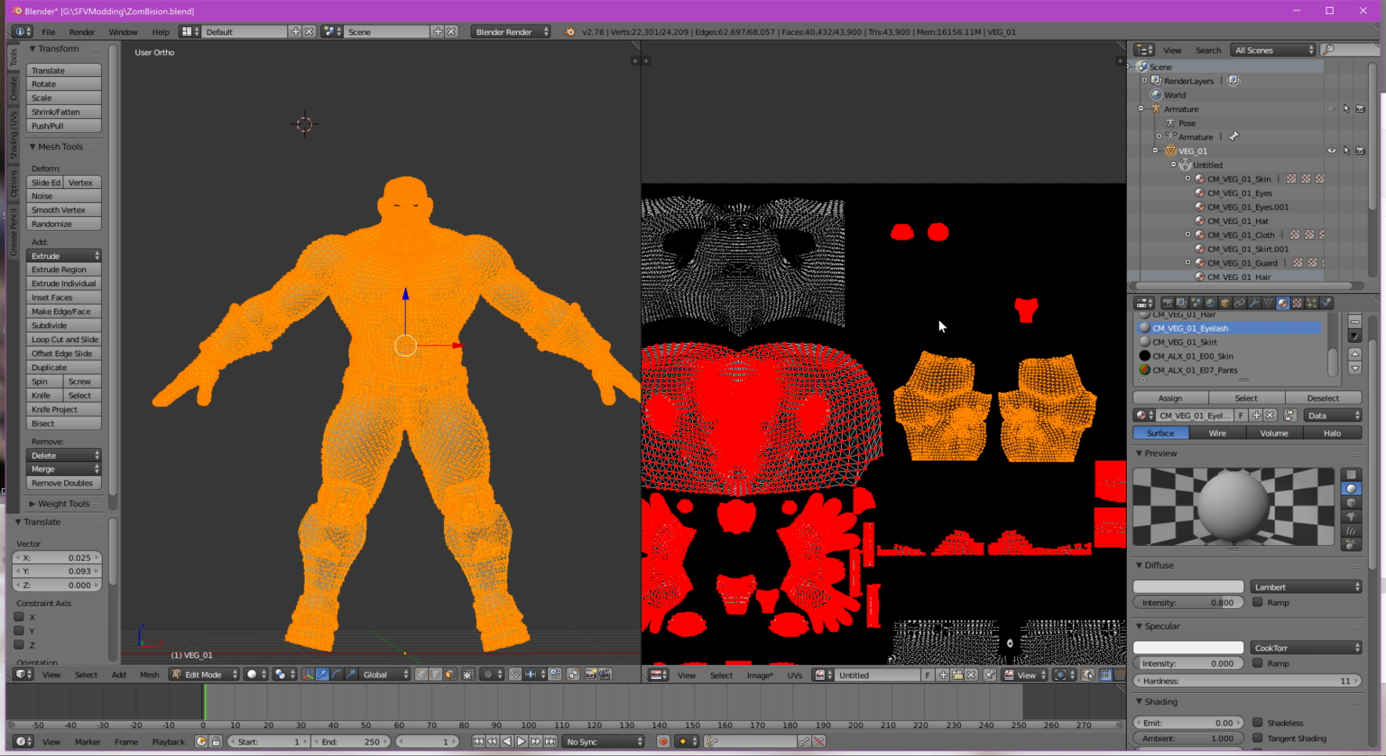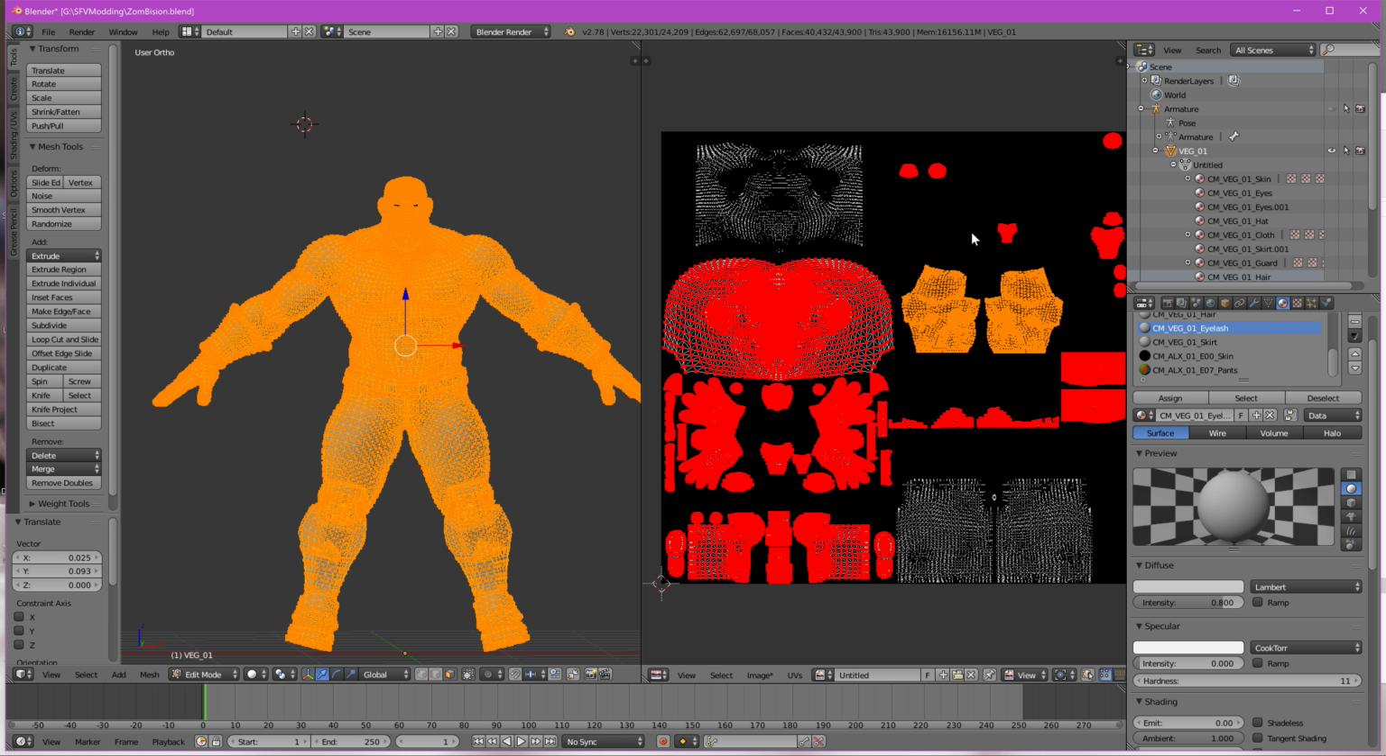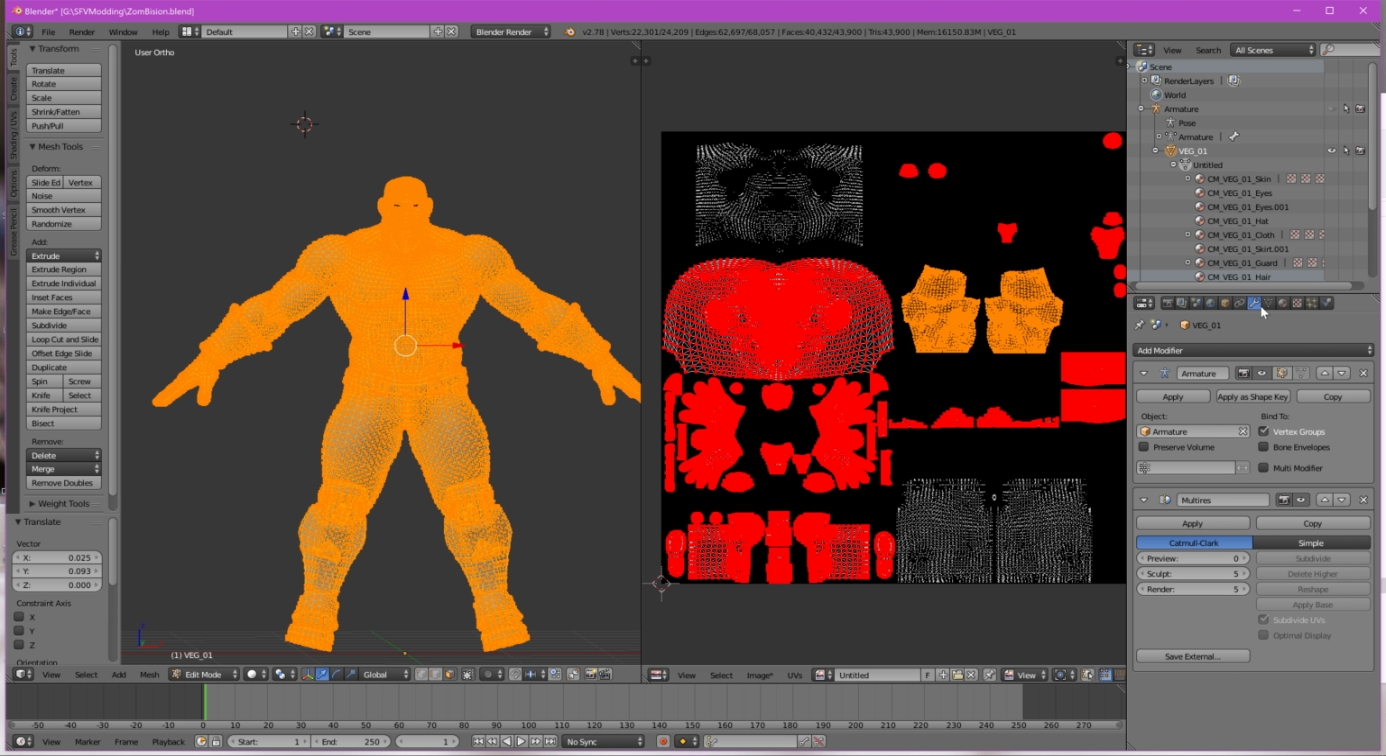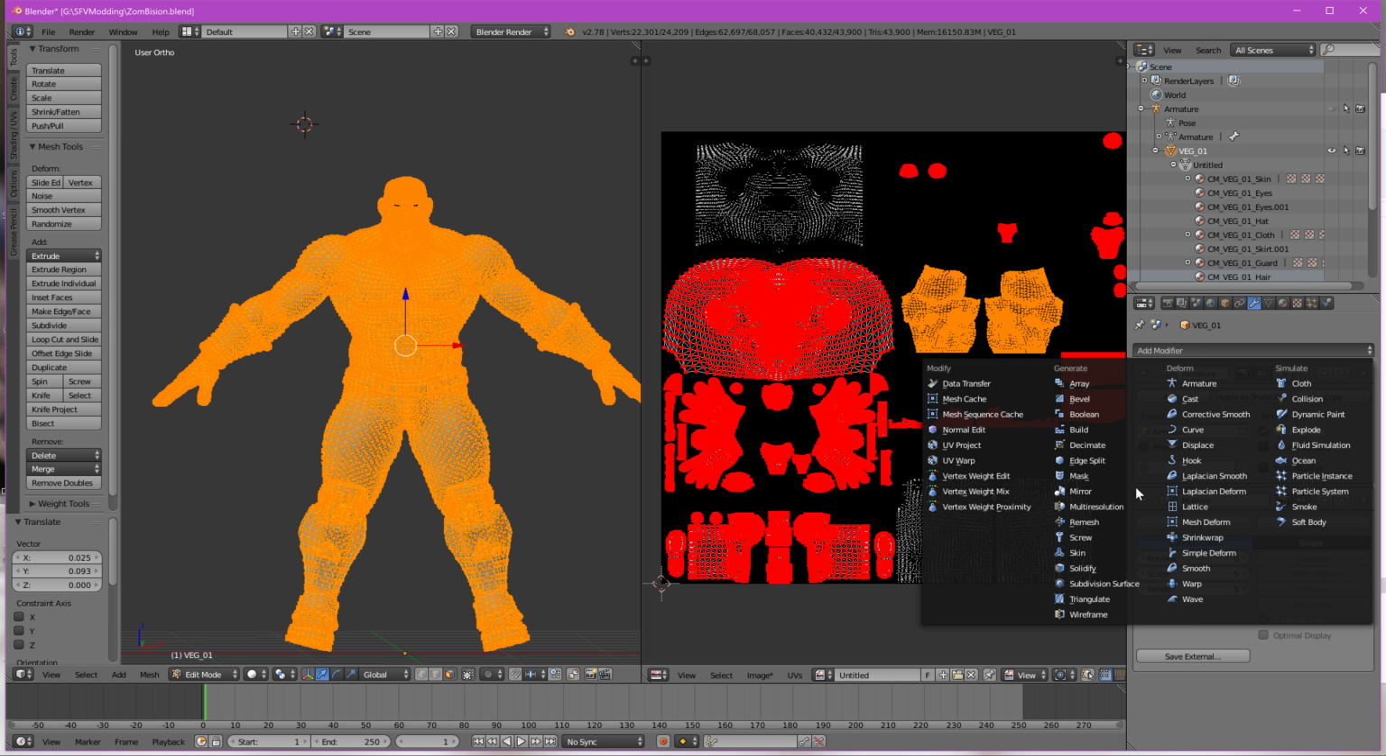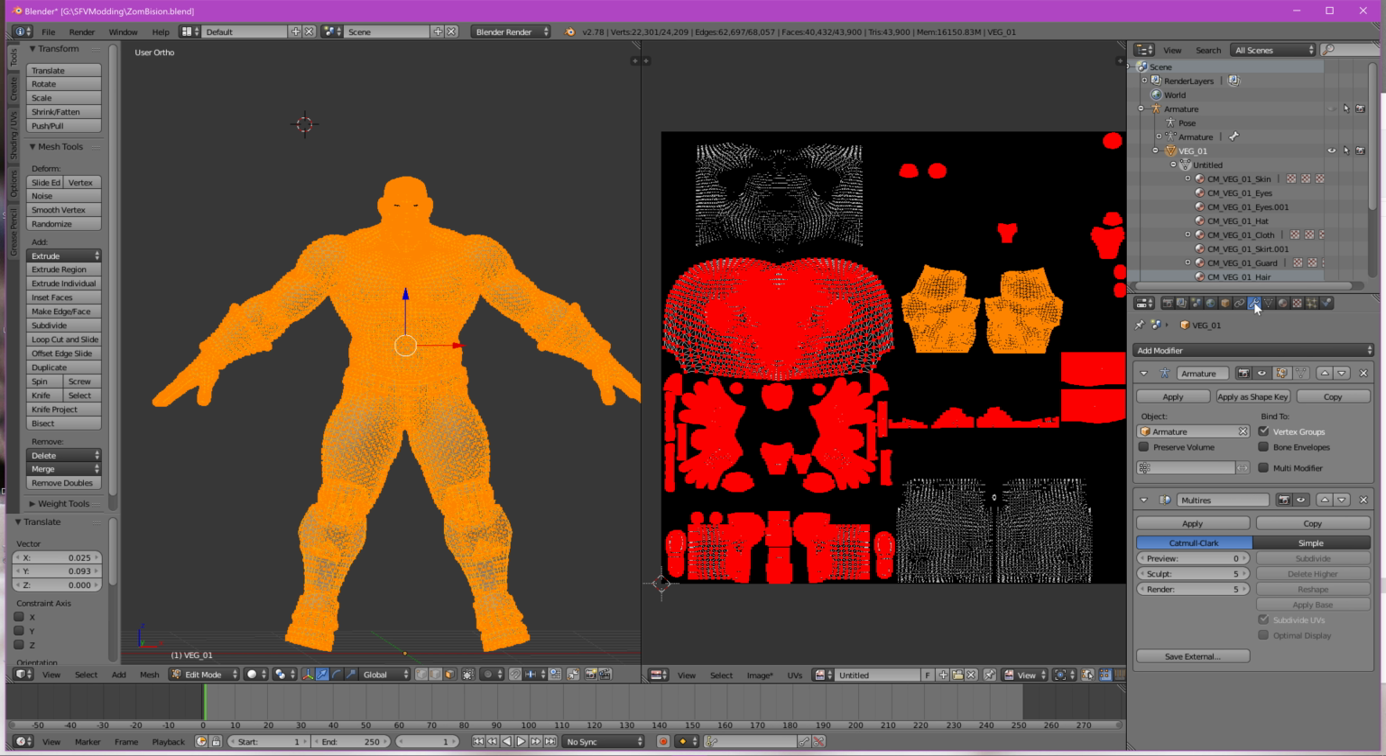Now I'm going to bake out a normal map from this. I haven't actually done anything to this mesh as far as modeling or sculpting, so my normal map is going to be fairly plain, but this is just to show you how to create a normal map for a multi-res texture working in Blender. So first, you need to add a modifier to your mesh. You will click on modifiers, add modifier, and click on multi-resolution. This is the modifier here.